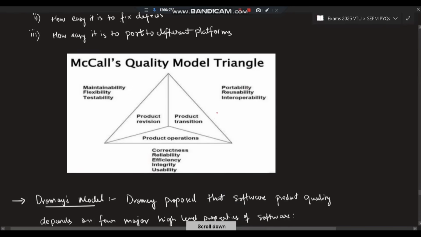Then you have to make this diagram. The diagram is optional, but it's helpful for remembering. First is product operations. Whenever you imagine a product, what do you expect of it? It should be correct, right? It should not be showing the wrong data, and it should be reliable. When you want to use it, you should be able to use it. It should not just switch off suddenly. It should be efficient. It should not consume more battery. Integrity should be there. All the things should be performed together effectively, and usability should be there. Your use cases should be satisfied with the product.